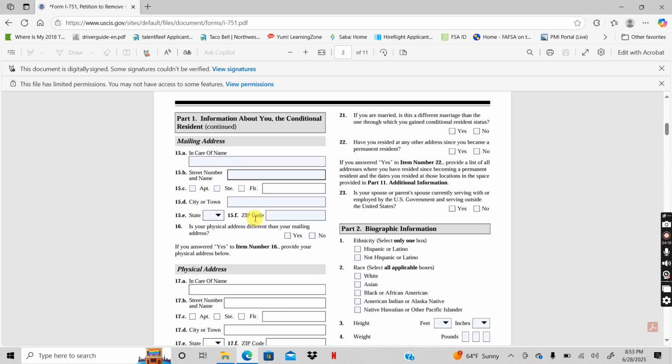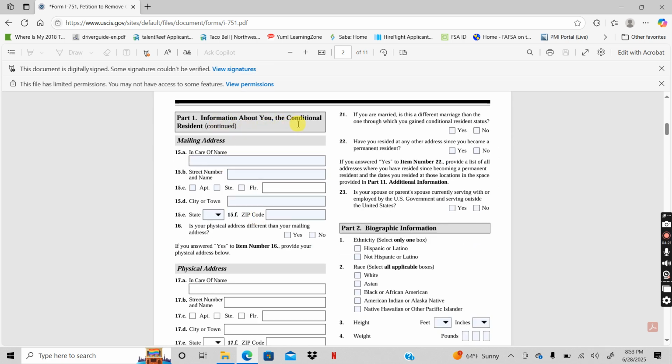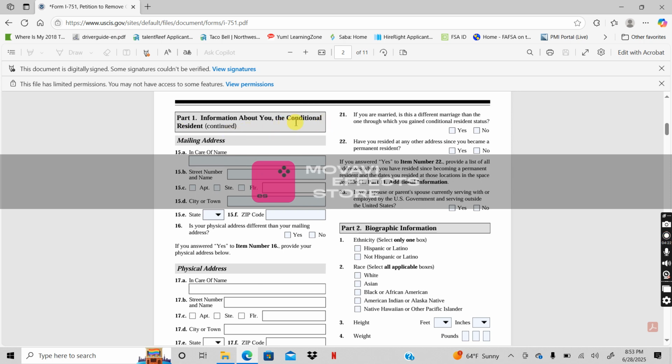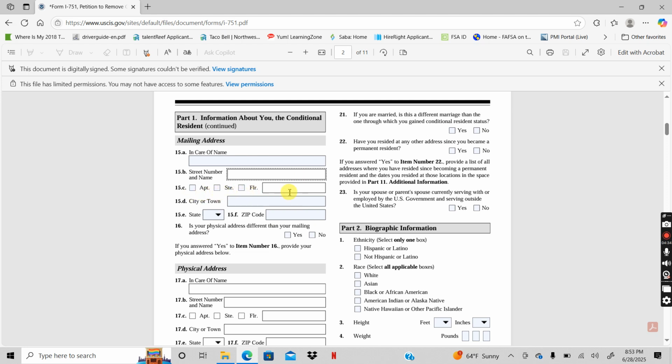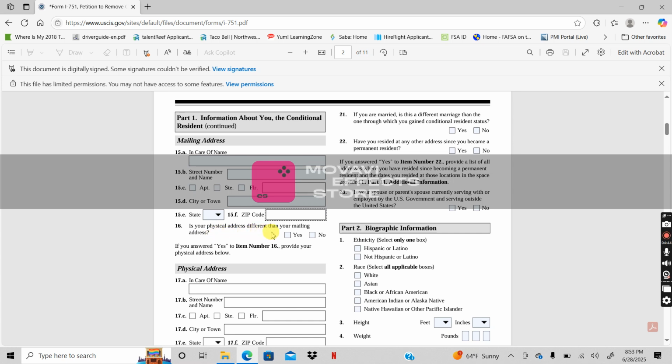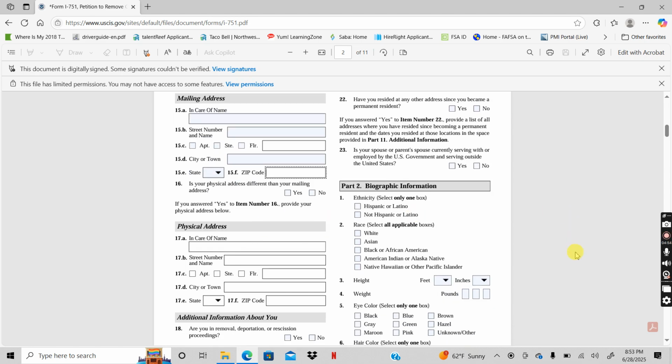And then on the next page, this is still part one, which is your information about you, the conditional resident. So put your mailing address here, put your address in this line, and then if it's an apartment, suite, or floor, or if you want to put something here, you can put it here. And then city, state, and zip code. And is your physical address different than your mailing address? Yes or no? Most people have the same physical and mailing address.